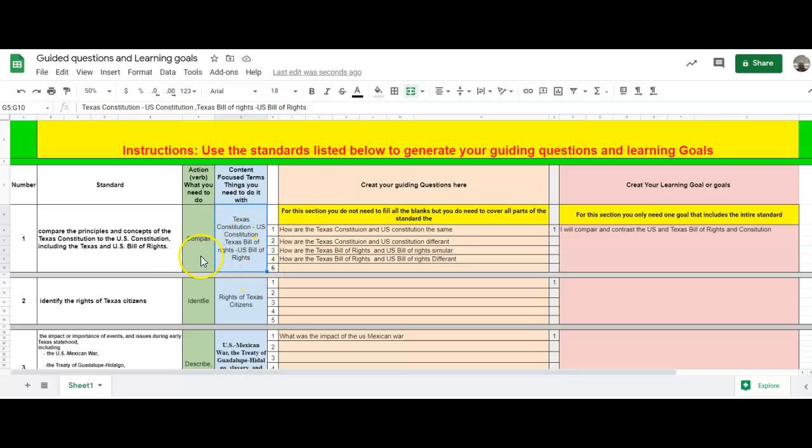So that leads me to my guiding questions, where I come over here. It's important to note here in the yellow where it says for this section you do not need to fill in all the blanks, but you do need to cover the standard. Notice I didn't fill out 5 questions because I covered it in 4. So here we go. My first guiding question: how are the Texas Constitution and U.S. Constitution the same?